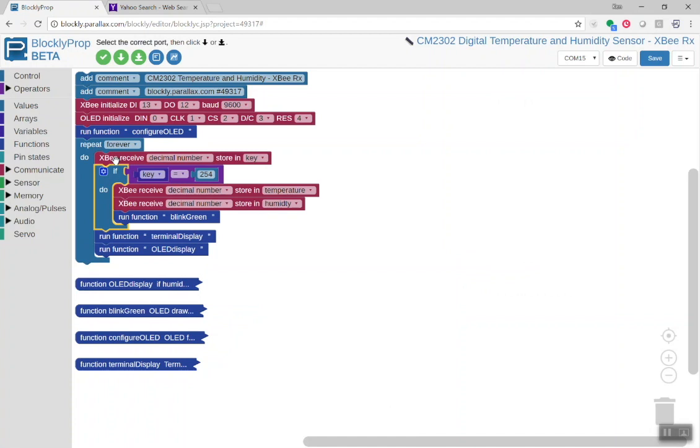The first thing it does is it receives a value from the transmitting XBee, and then it stores it in a variable called key. You'll recall that I was sending first the value 254 and then two other variables. 254 means we have valid data and that the next two variables you are receiving in this order are temperature and humidity. So when these three 32-bit variables come across, we know we're receiving them in the right order.